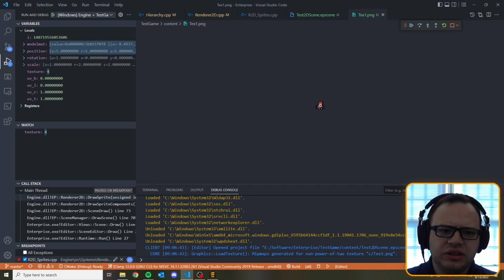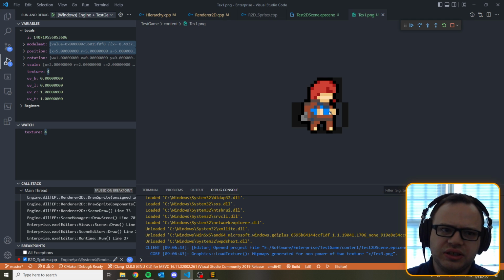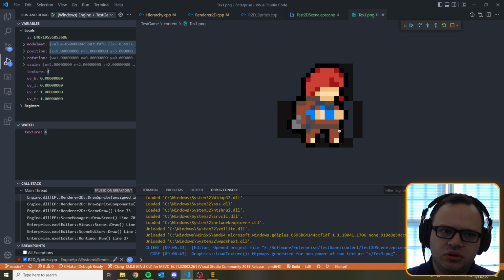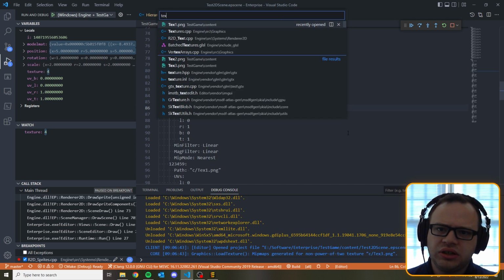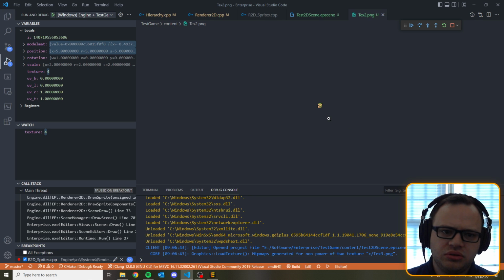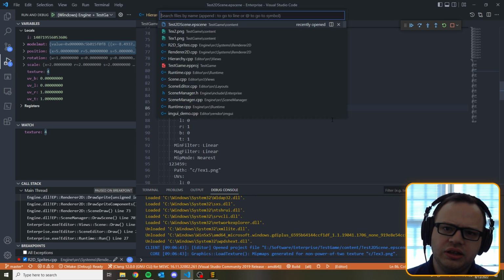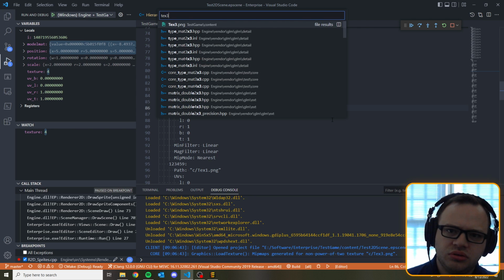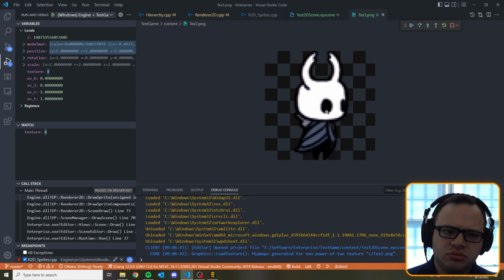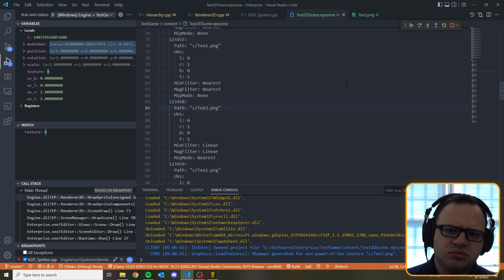And those sprites are, okay, the first one, it looks like it's Madeline. So text 1 is Madeline. Text 2, that PNG, is Link. And then text 3 is Hollow Knight. Oh, hang on, that's interesting.